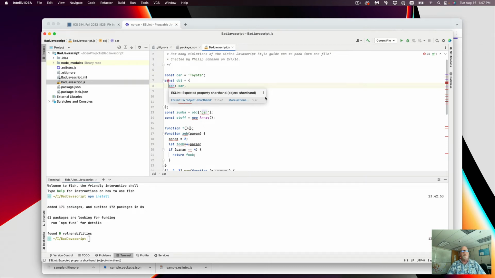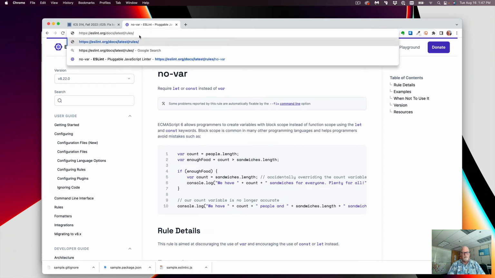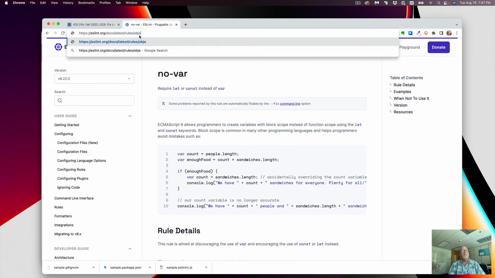We can use object shorthand, so let's go back to rules. Object. I can't.